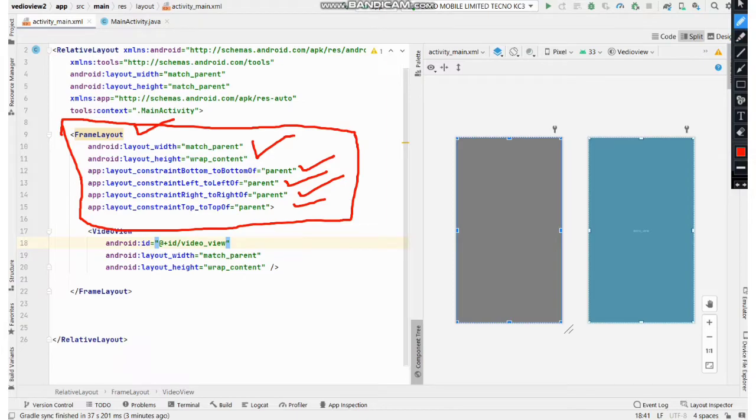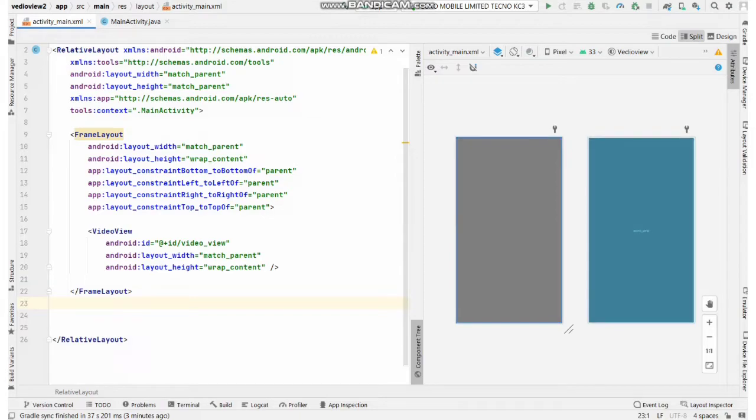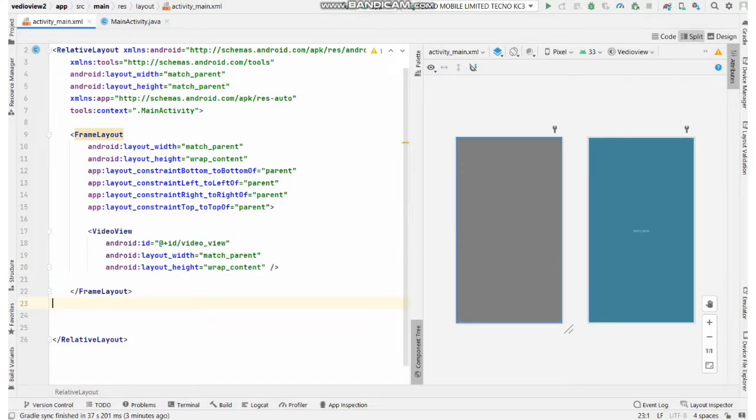Now we set attributes. VideoView has basic properties to use. So we first assign the video view. This is the ID of the video view. Okay, match parent, wrap content.